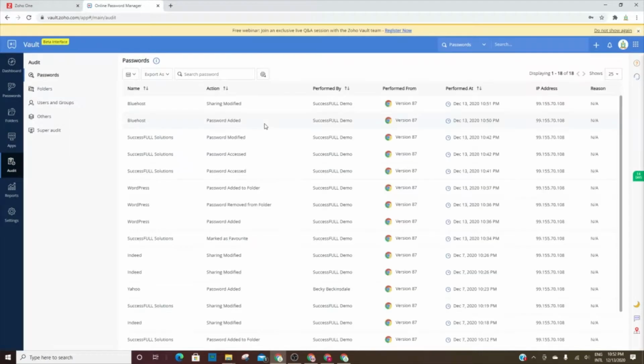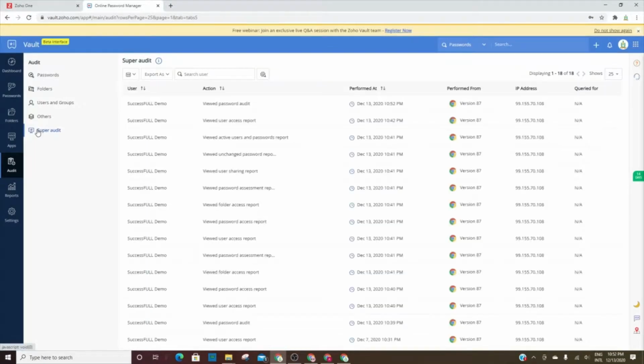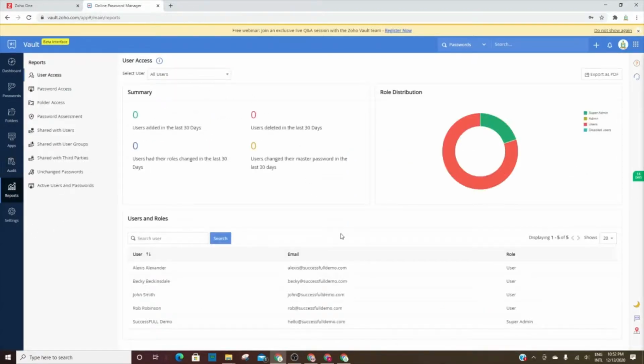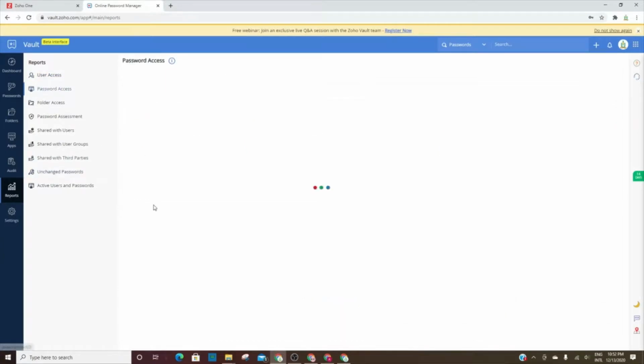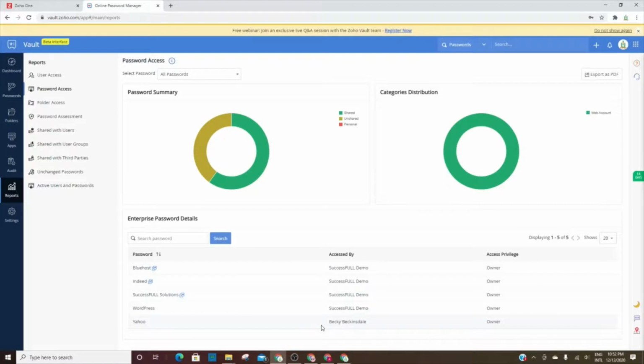The audit trail is serious. It shows you everything. It shows you which password was accessed, what action was taken, and who it was performed by. It gives you the IP address, everything. Okay. It even shows that I viewed the password audit. Isn't that nice? All right, so then the report section will give you a dashboard for each of these. So you've got the user access, you've got password access, see which passwords were accessed, all right, folders.